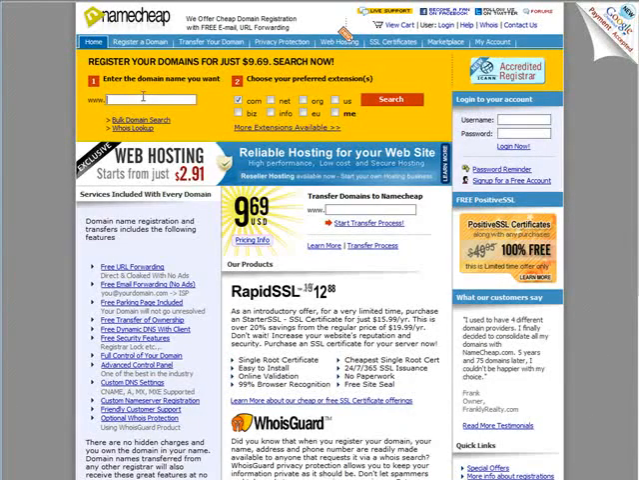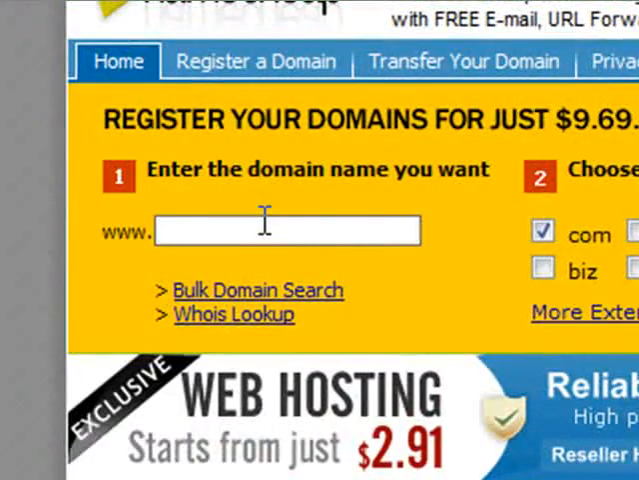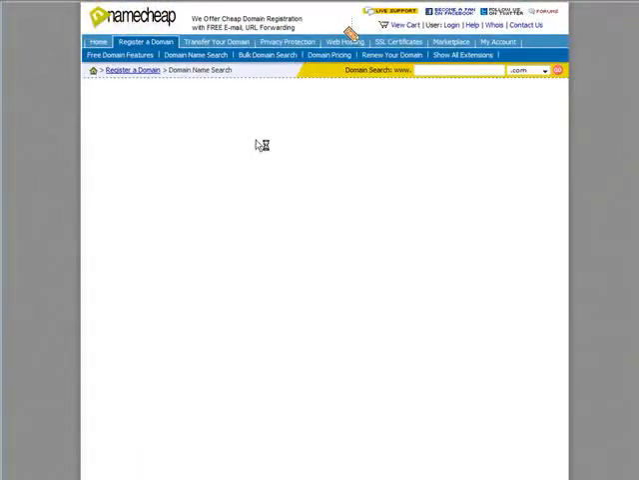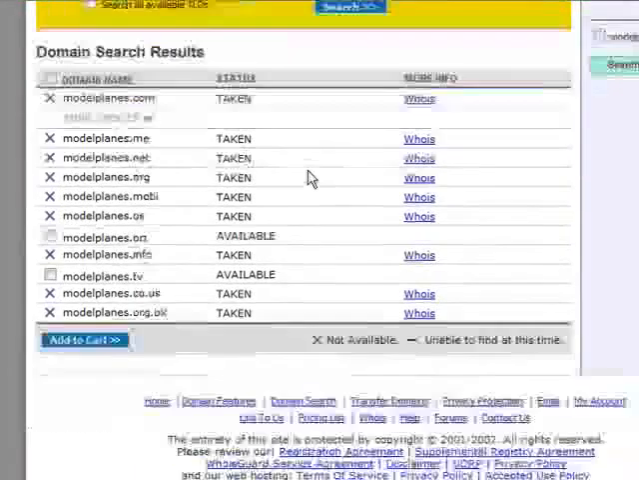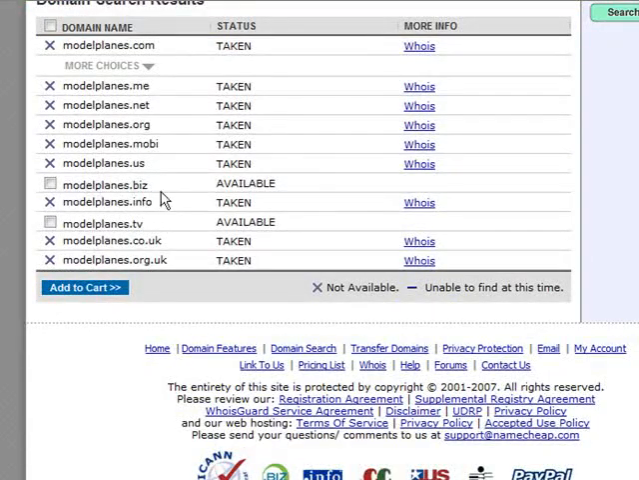For instance, if you wanted to open a website on model airplanes, you could go and search for something to do with model airplanes. Like that, you just put the name in the search and do a search. Okay, it isn't available, but it'll come up with some suggestions. Okay, here's a .biz domain name, and here is a .tv domain name.